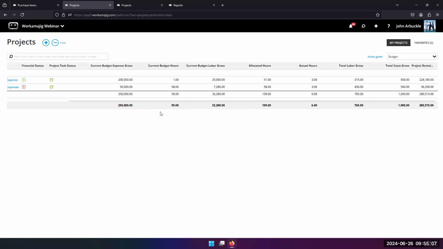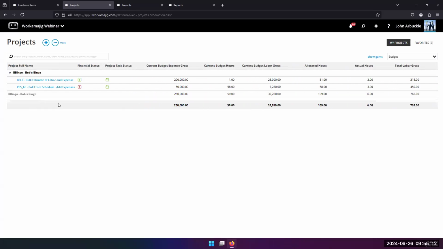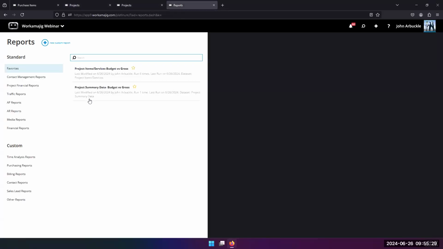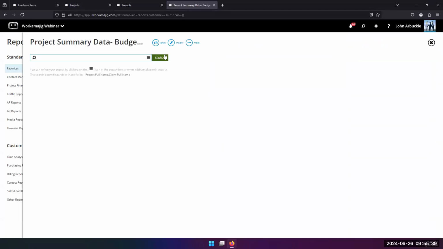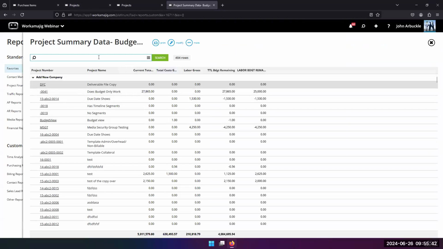Okay. But now let's look at a different report, right? So again, what you put in is kind of what you get out, right? So just be aware that when it comes to reporting, depending on which way you go, it will have an effect on how you can report out. So if I'm keeping it top line, when I go to my report center and I start to look at, for example, project summary data, the project summary data is much like that project budget screen. It's going to give me that bottom line information.